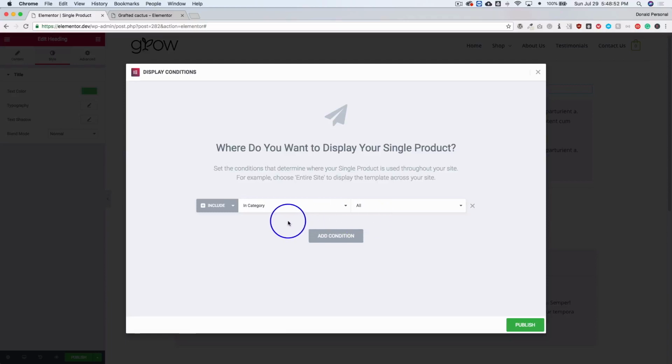So maybe you have specific categories that have colors. You can make the background different colors, things of that nature. And then you also have the tag selecting as well, which gives you the same options. So we have all products, in category, and in tag. We can also add multiple conditions. So if we want it to be in the category of this, but we also want it to be in the tag of this, you can go ahead and include all of those inclusions for your condition.